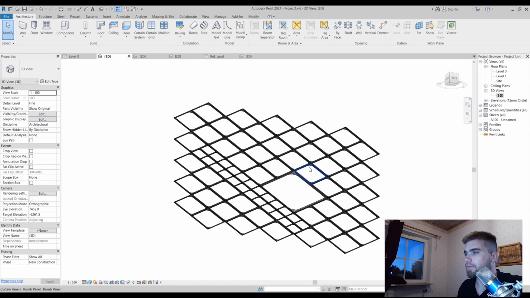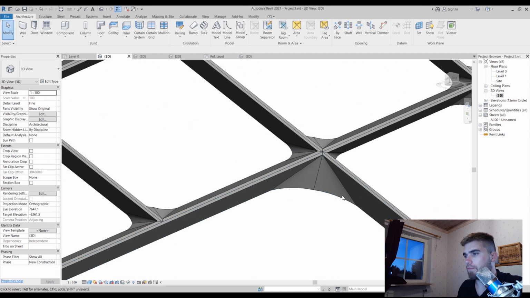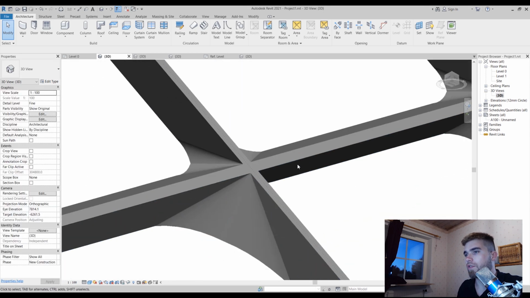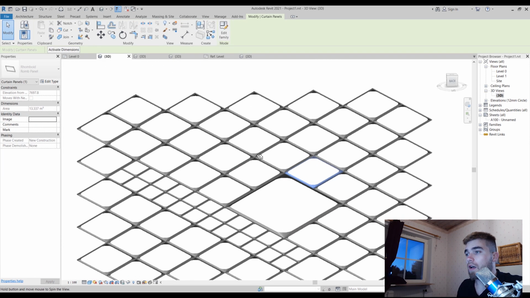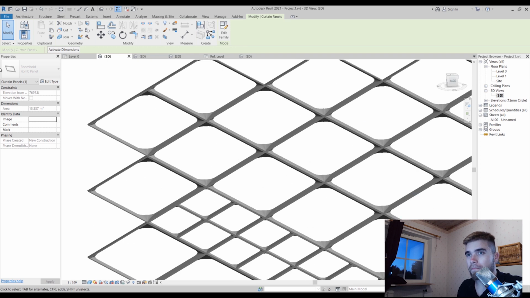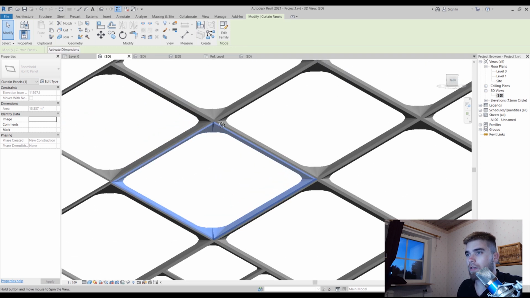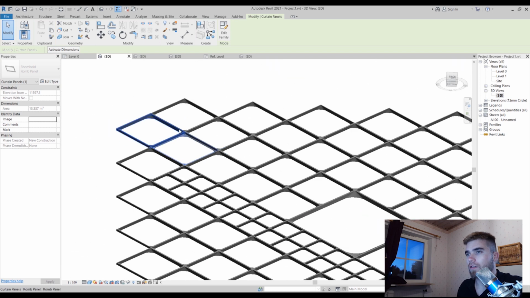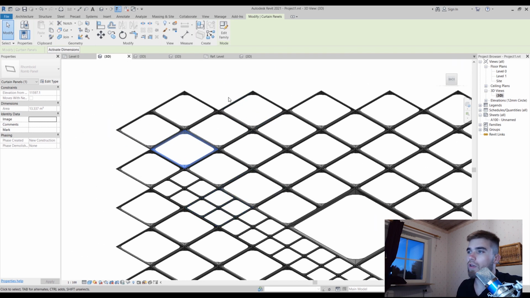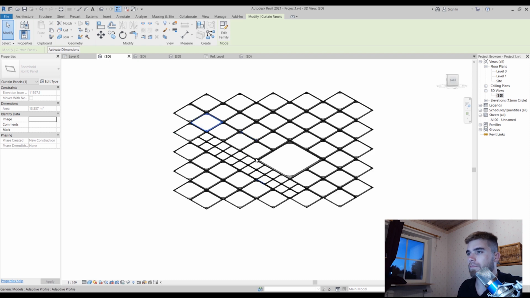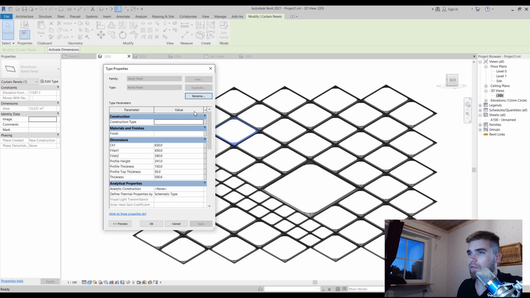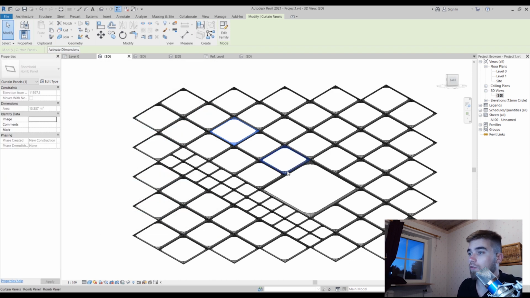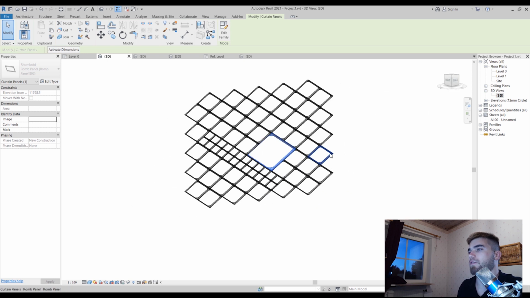So this is the piece that he asked for generally, and these are indeed curtain panels, rhomboid curtain panels. And we have three types here. We have the main one, and it has three types. We cannot change it right now because all of this is actually made in a mass.